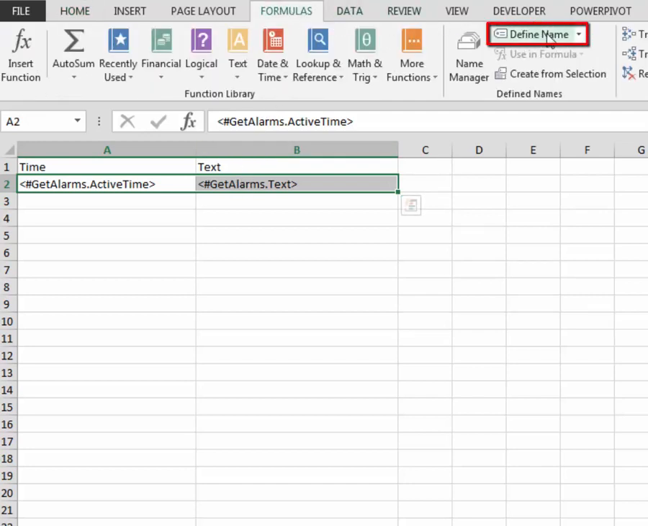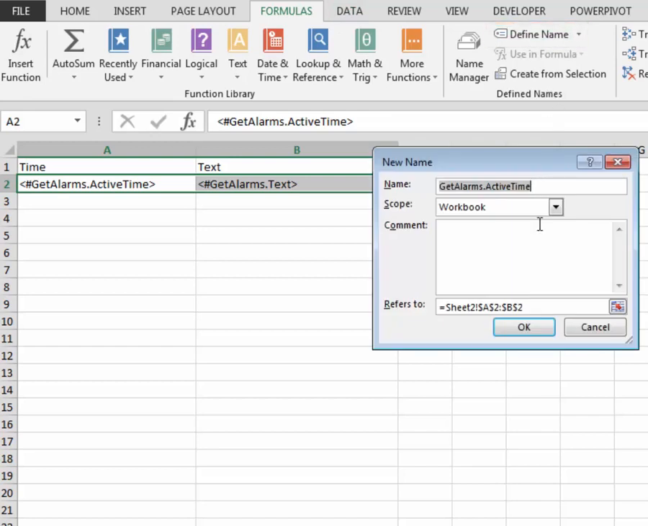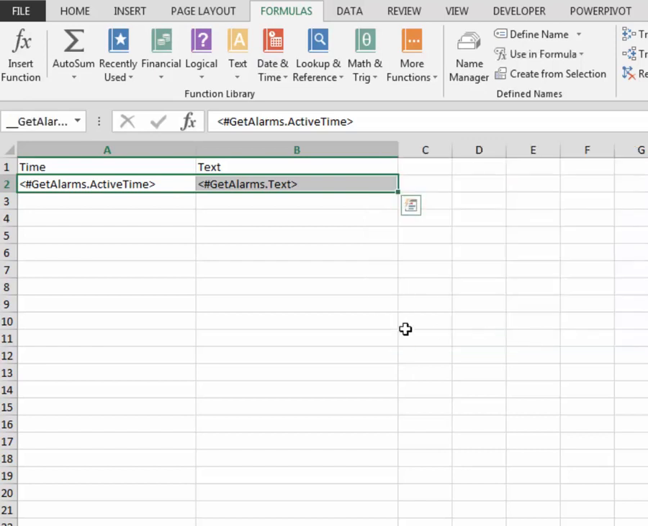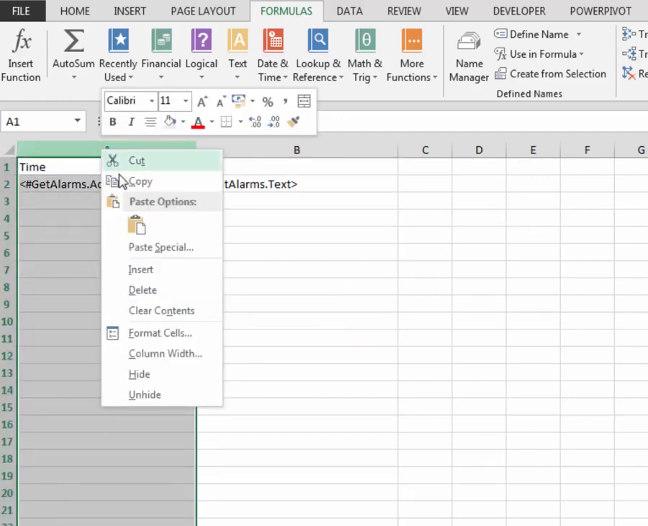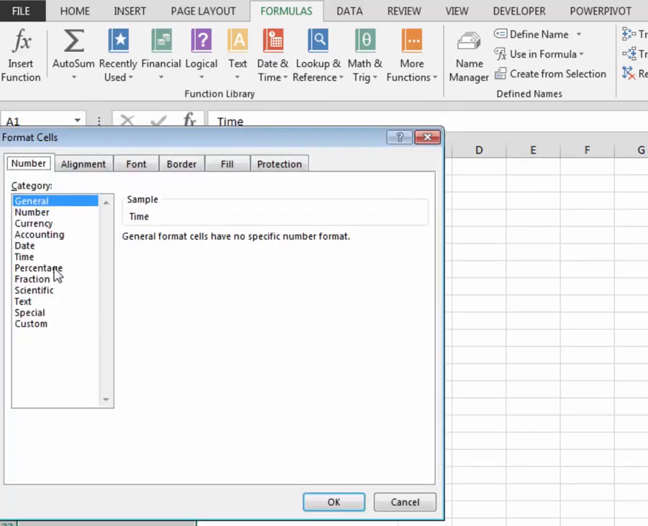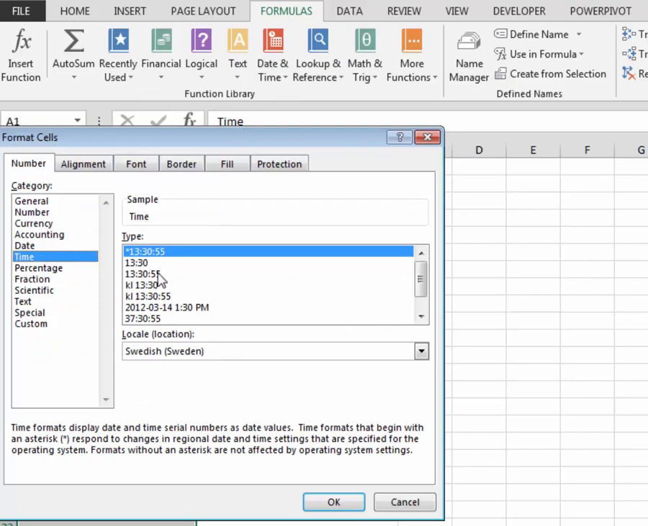Click on the Define Name button. The name must start with 2 underscores followed by the query name and end with 2 underscores. In this example, we will use underscore underscore get alarms underscore underscore. The last step is to format the A column so that it presents the collected data in the correct format. Right-click and select Format Cells. Select Time and click on OK.